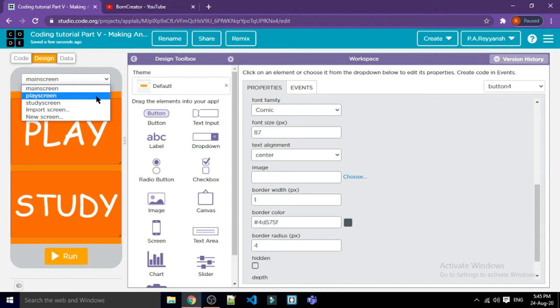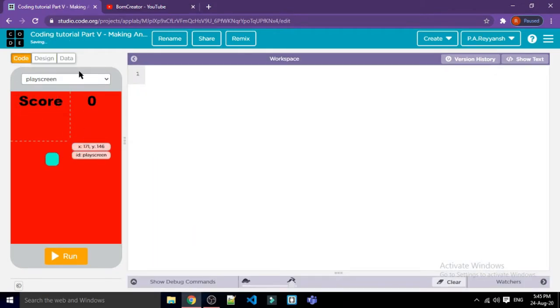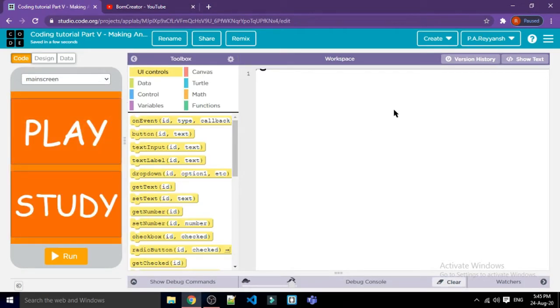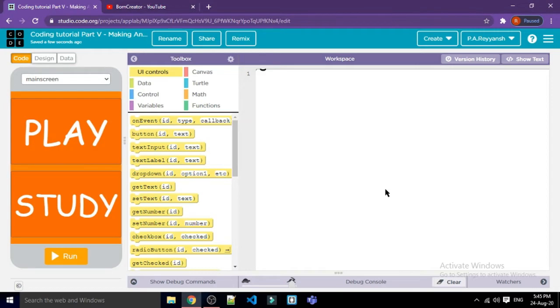So now as we are done with the play and main screen, let's start with the code. It's always good if you try to type. In this class, I'm not going to type, but maybe in the next class, I'm going to show how to type the code. Or not in the next class. After we complete this play study app, I'll make you make the same app but with typing.